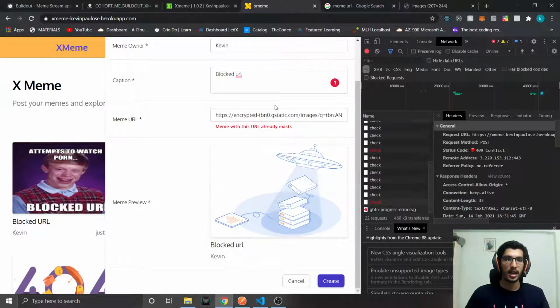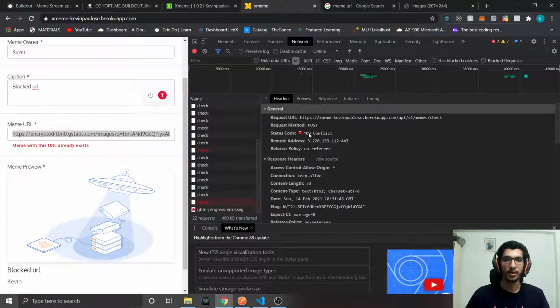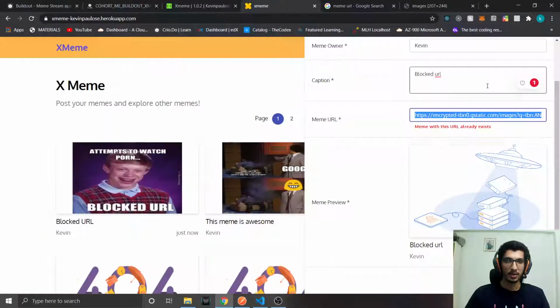Now I have to use a new one. Let's just skip this part. As you can see, we have the satisfactory codes here, and the satisfactory 409 conflict error here.